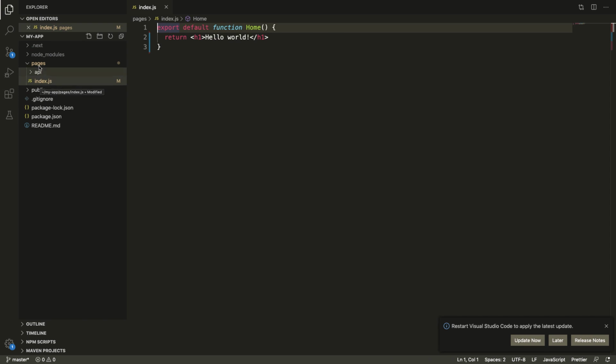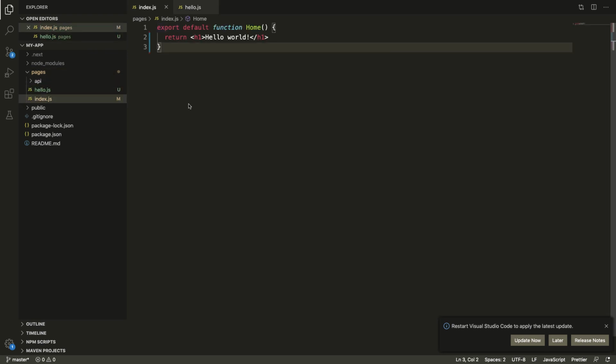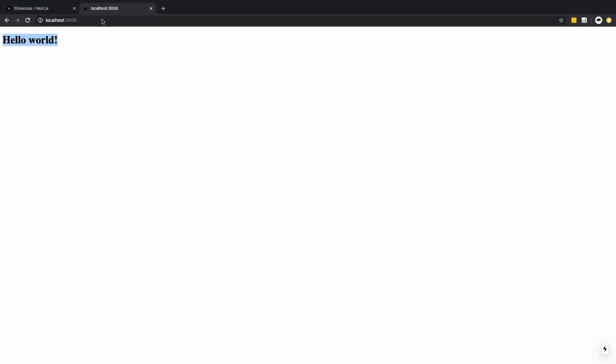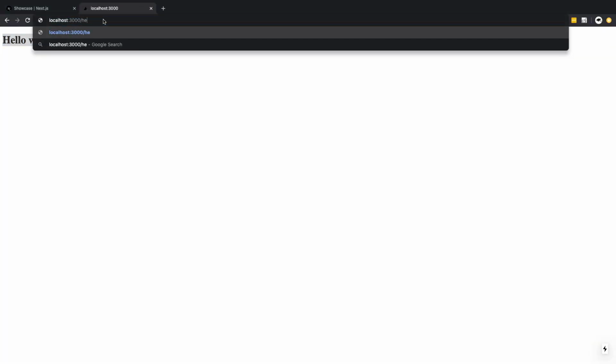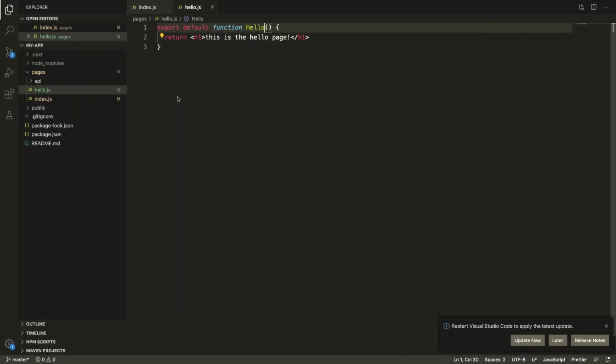What if we want to create a different page? If we want to create a new page called hello, we can do that by creating a file called hello.js inside pages. And we're going to copy that and paste it here. And if we hit save, we're just going to change the content to "this is the hello page". Save again. We might change the name to hello. And now in the browser, if we go to /hello, we can see that we're being sent to this page instead. And if we go back to the root, we can see we get the page we were on before.